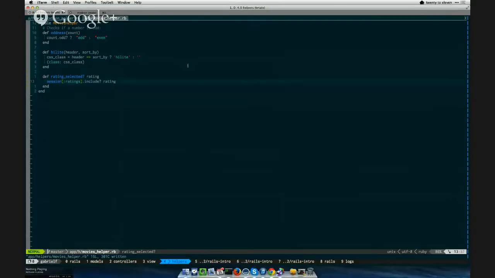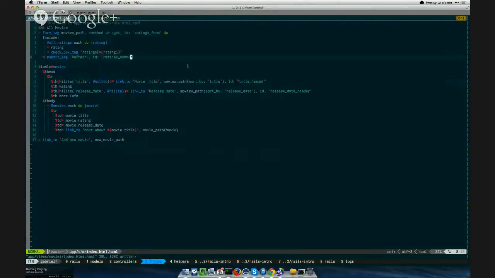Are you in the view? No, you're in the helper. Now after the checkbox tag, just put a comma and call that method we created in the helper. Why is it not typing? Are you in select mode? There we go. We called it rating selected, question mark. And then just pass it rating. Cool, that might do it.